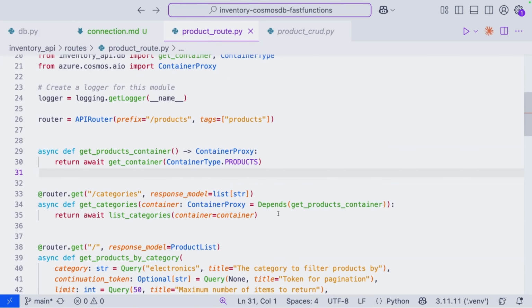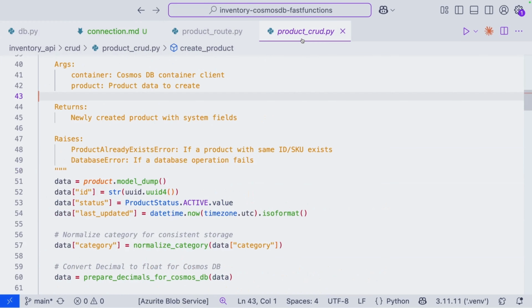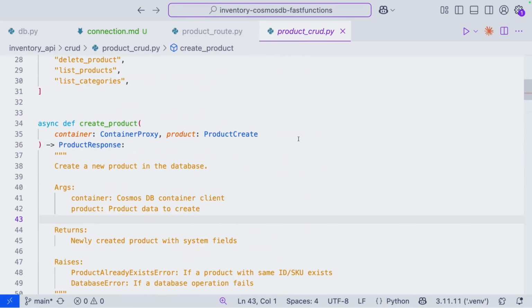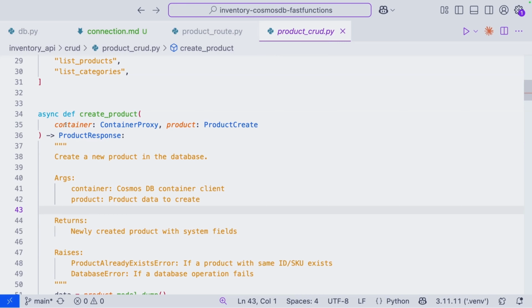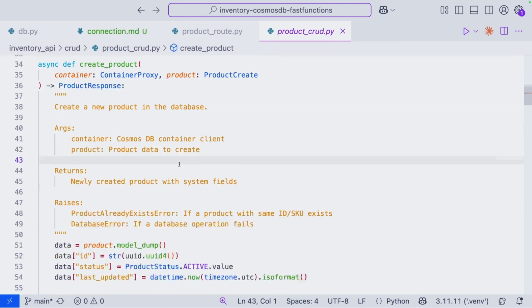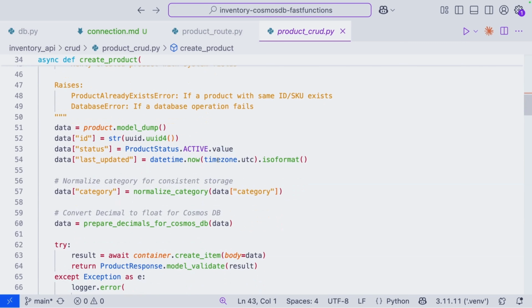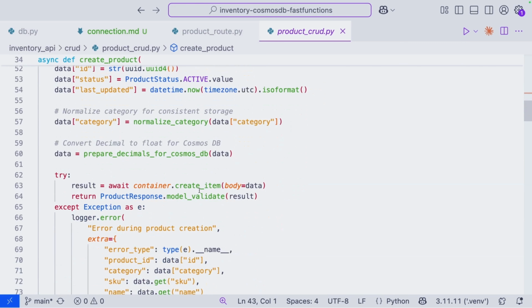Our product route now has access to that, and calls our CRUD layer. Let's, for example, take a look at which one is this. Oh, create product. We see we're expecting a container proxy. And then that same container, which was passed on to us by our route, is what we're using to actually get the item or create the item, whatever it is that we're doing here.